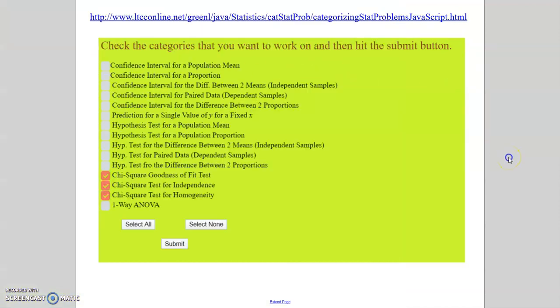So you can do as many of those as you'd like, but that's what you should work on next before you take your progress check today. And of course, if you have any questions, please shoot me an email.